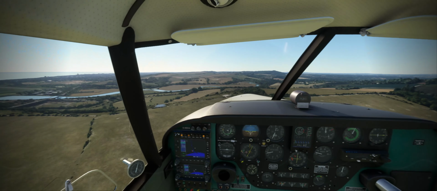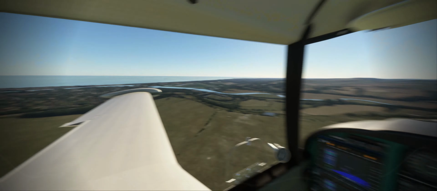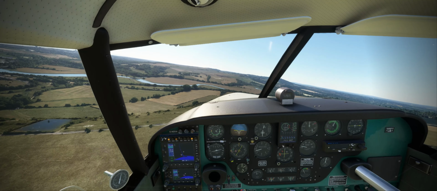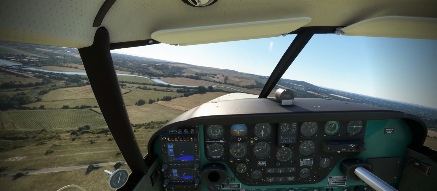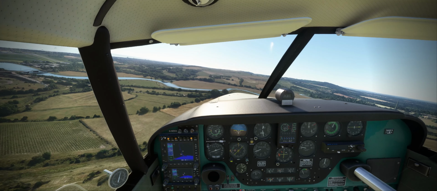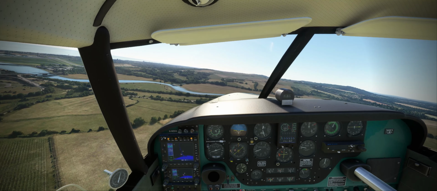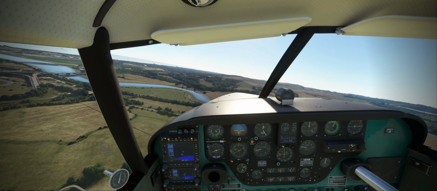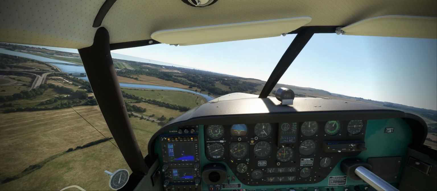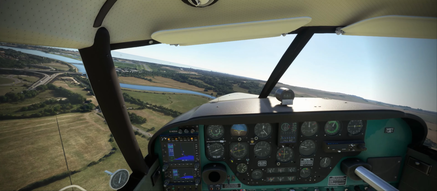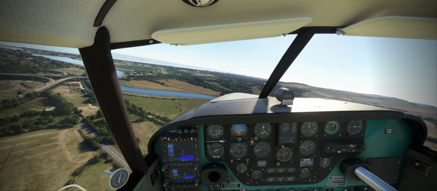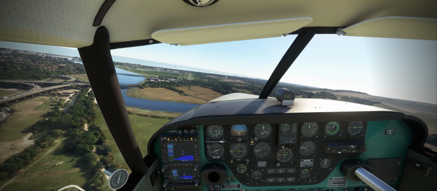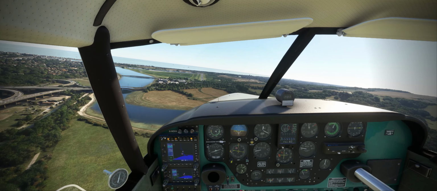Obviously some beautiful scenery. There's a bridge as I turn to final that doesn't render quite correctly, and maybe there's actually a replacement for that out there in the community. As you can see, the bridge off to the front left doesn't really draw properly, so I'm turning onto final. Turning onto base, I extended second stage of flaps. I think if you look at the PAPIs, it's 2 whites and 2 reds, but I just end up going a little bit high.